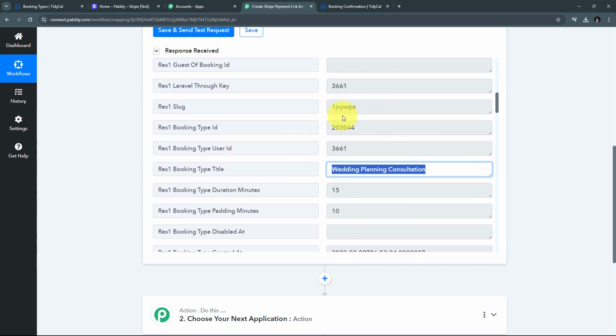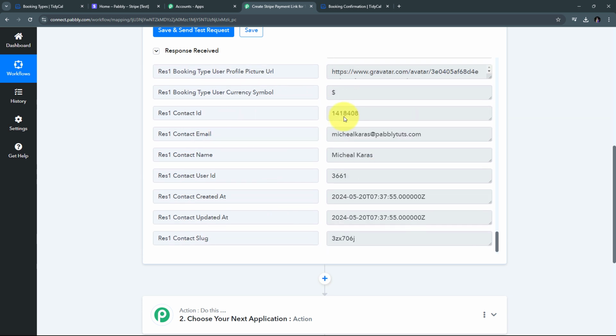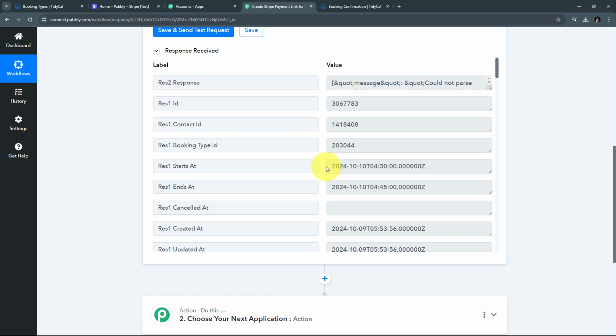So here I have received this booking detail and in this I have also received my client detail. So here I have the name of my client that is Michael Karras. I have the email address that is michaelkarras@pabblytudes.com. So here we can see I have received this response for my TidyCal booking.